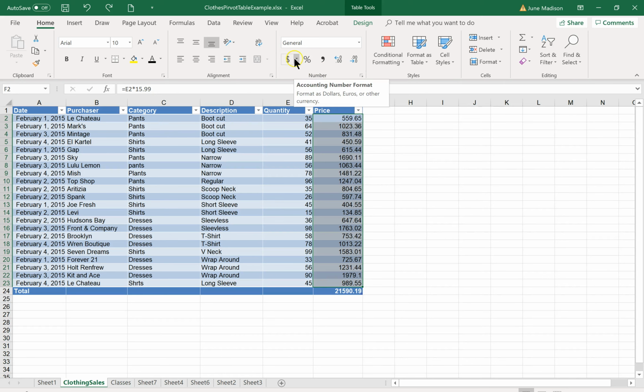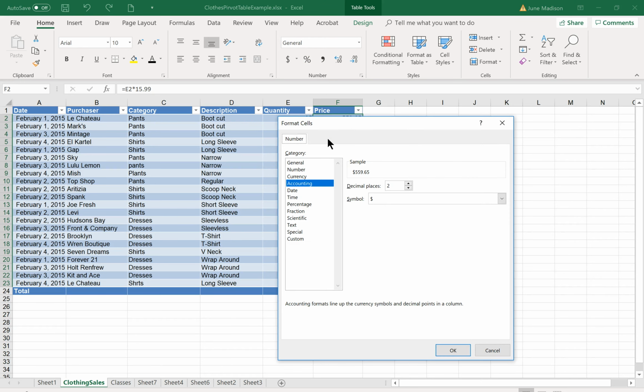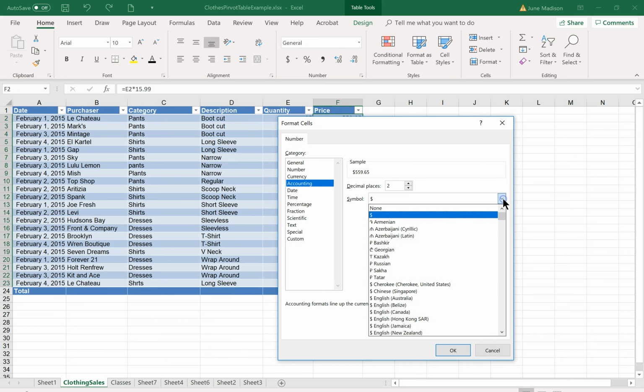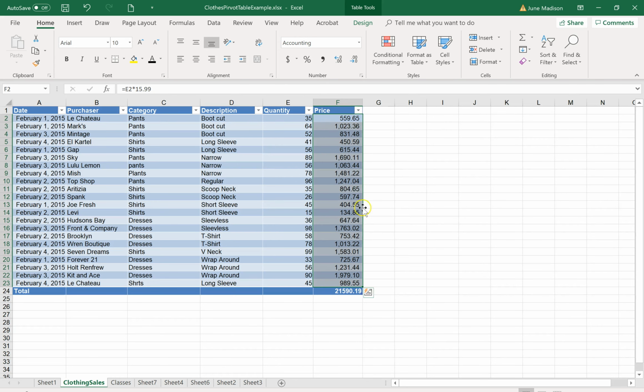So the accounting format is available here on the shortcut menu, but I want to go a little bit further. So I'm going to click More Accounting Formats. What I want to do is have no dollar sign. So I'm going to click next to symbol and select none and then click OK. So that will give me the style of the accounting format, but no dollar sign.